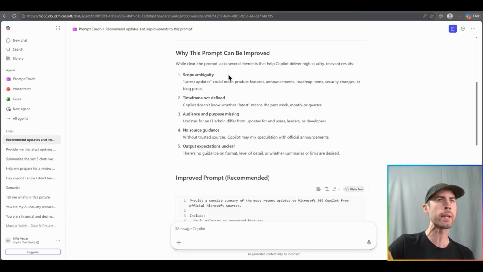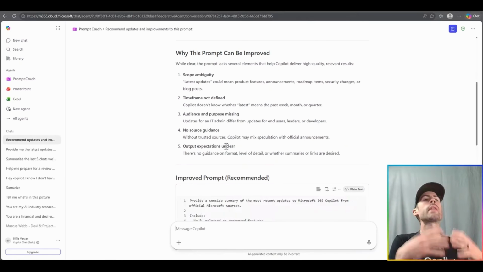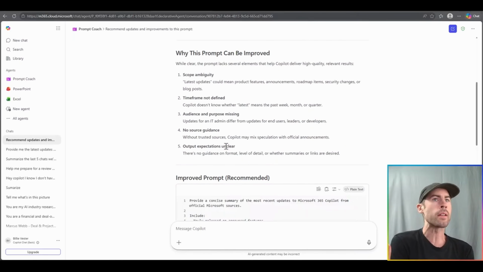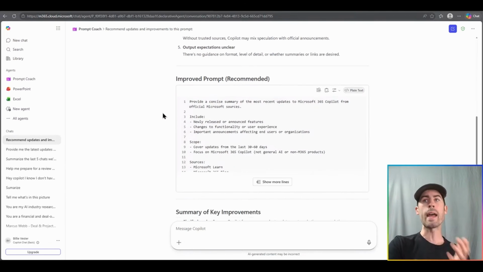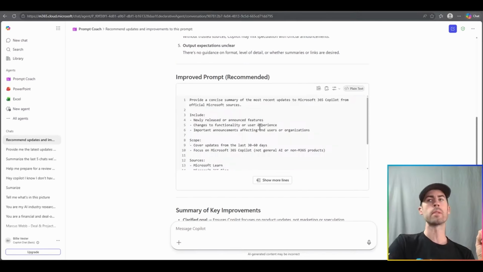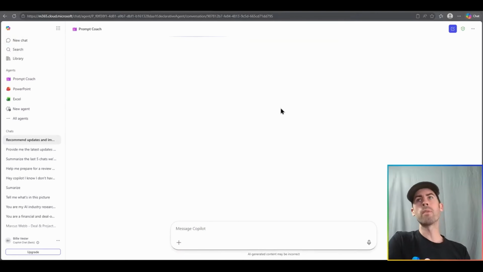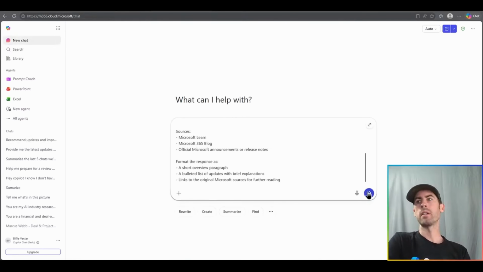It's talking to those components. I said this earlier. Scope ambiguity, time frame not defined, audience or purpose missing, no source guidance, output expectations unclear. So that's where the ambiguity comes in, where I'm like, oh, I just don't like it. It doesn't look good, right? That's when, again, in those scenarios where we are ambiguous, we need to keep talking to it. Tell it what's right, tell it what's not right. And now, look at that one prompt and how it's taking those components that it stated to me and it's improving it. Copy that out, good. Go back over to chat, paste it in, and go.